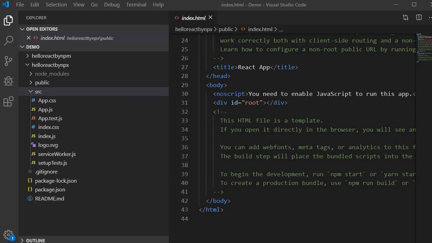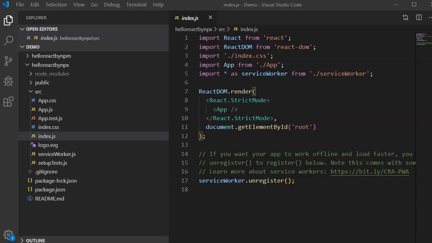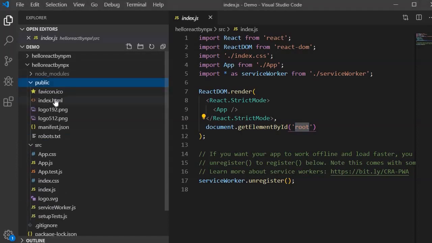The starting point for a React application is the index.js file. Within the index.js file, we specify the root component, that is App. Along with that, we also specify the DOM element which is being controlled by React, that is the root over here. This is the same root which we have in index.html over here.